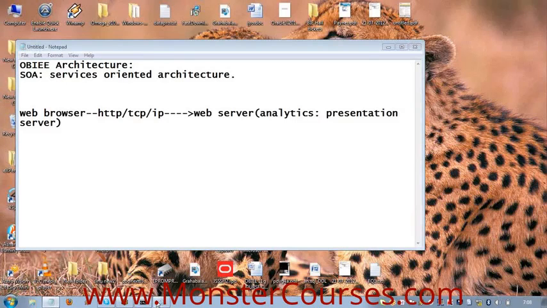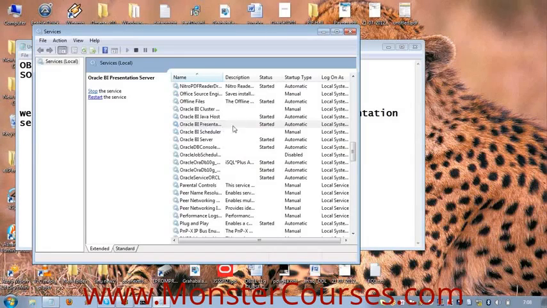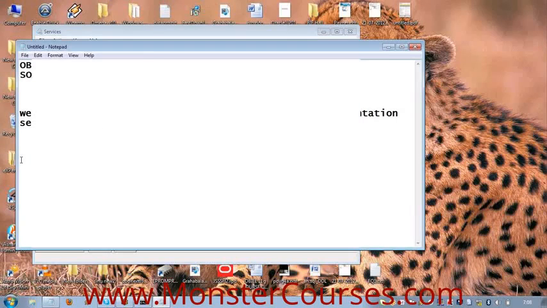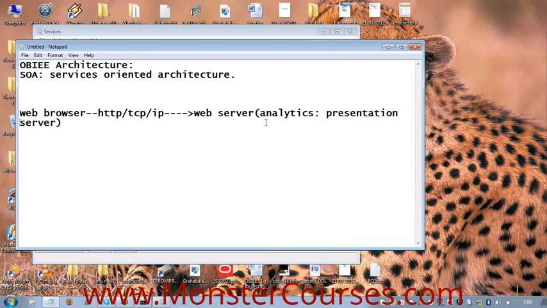Now the presentation server, you see Oracle BI presentation server, is also called the Oracle BI web server. And it has a name. What is its name? Analytics. Now the web server has to communicate with the most important server, the heart of the OBIEE application, the Oracle BI server.